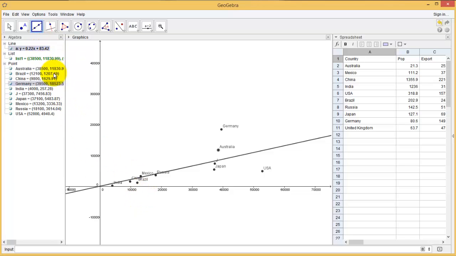So this is my initial condition. So if a country had no, what's 0 for this? This is GDP per capita. If they had no GDP per capita, I'd still expect them to export $83 per person. That's interesting. Okay, so what can I say about this graph?